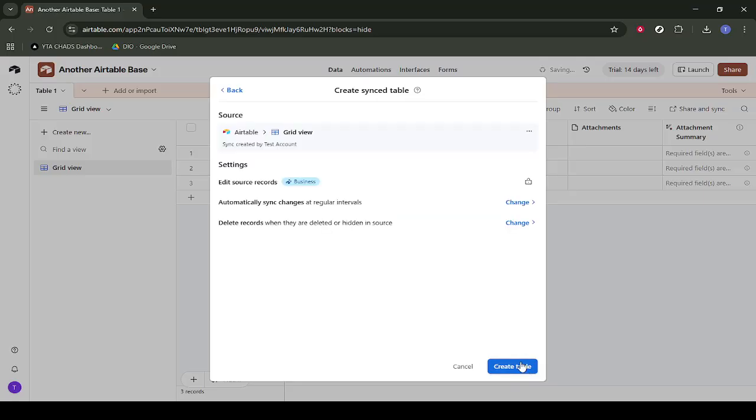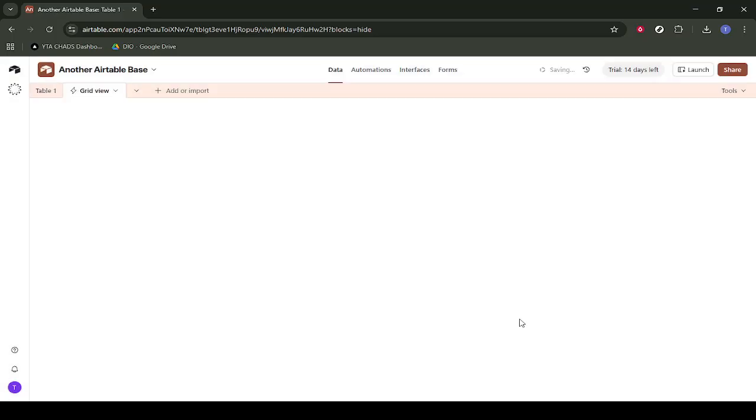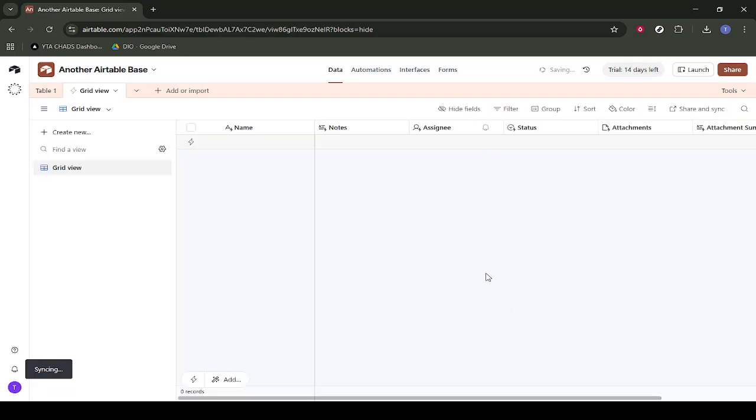Table. Airtable will now create a new table in your destination base, pulling in the data from the original table and keeping it synced going forward.